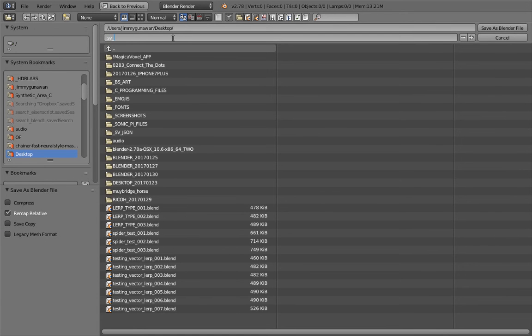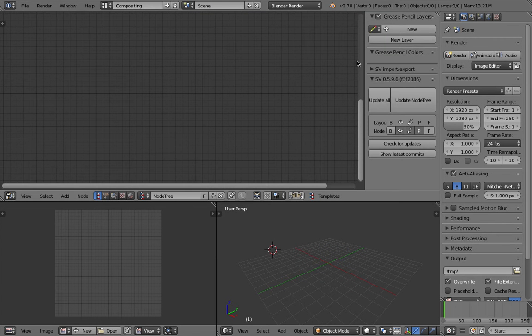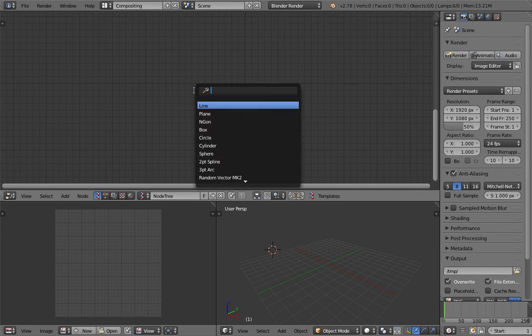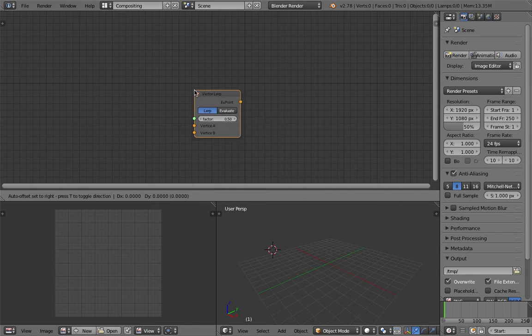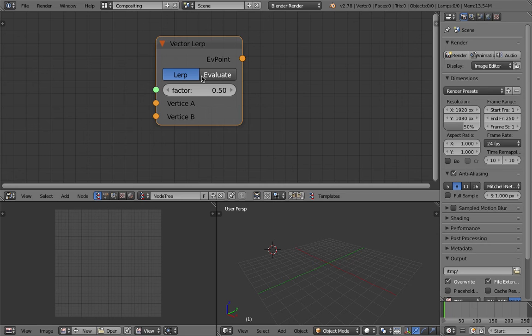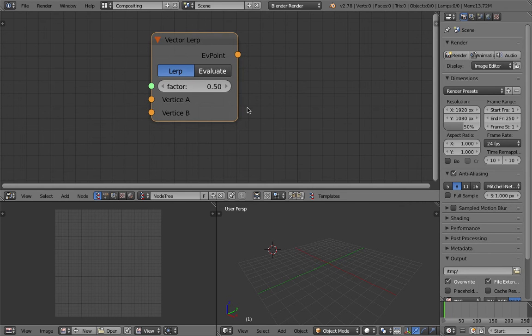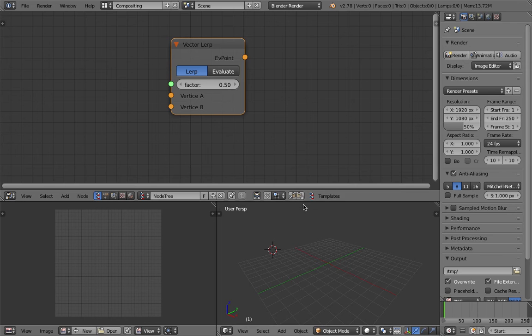SV Lerp. So let's have a look. What's different now? Lerp. Vector Lerp. We still have the old evaluate, but I think I'm gonna use Lerp from now on.